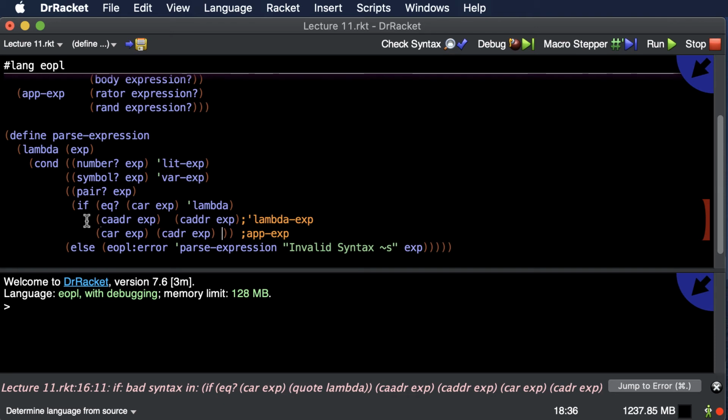The fourth step is to make our recursive calls. So this right here is an expression, and this is an expression, and this is an expression. Remember in the BNF that the parameter to the lambda function is just a symbol.